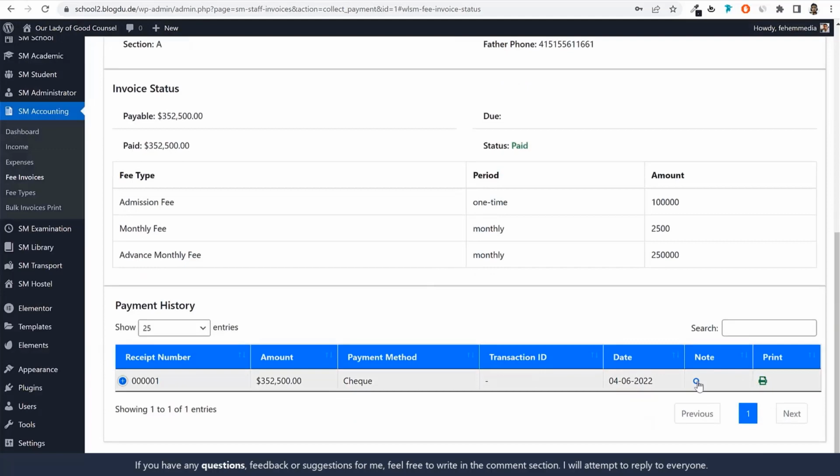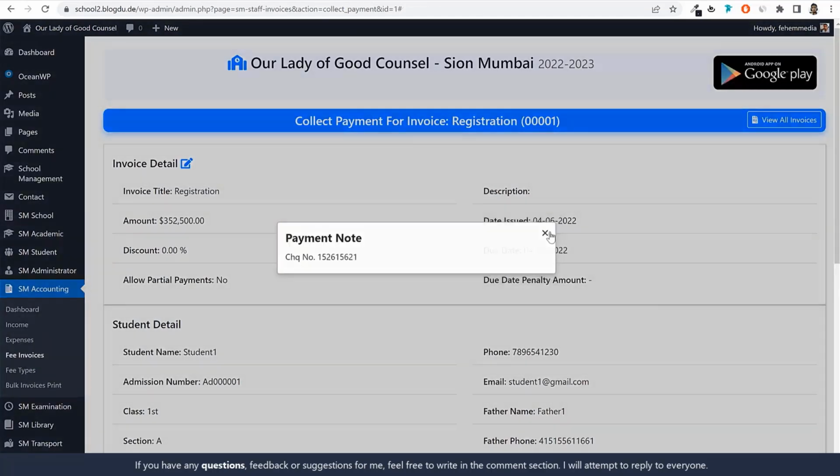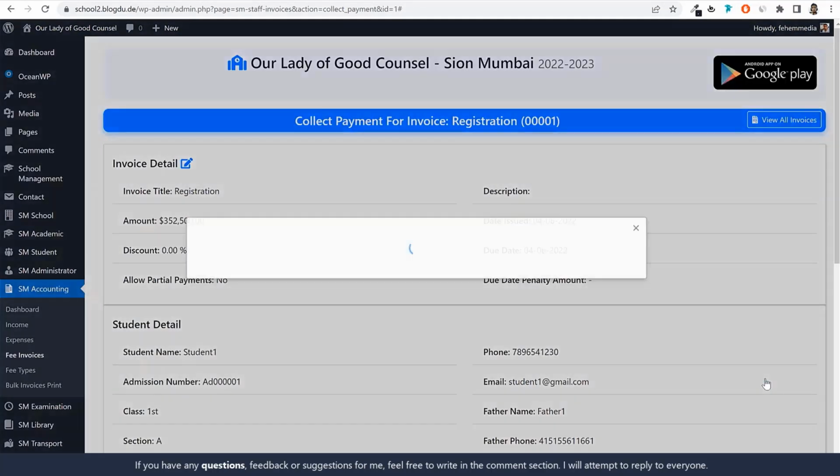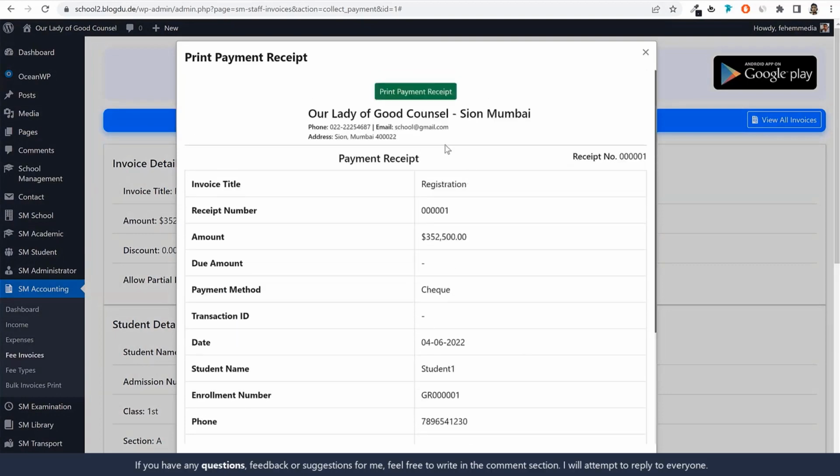As you can see, if you want you can select the note if there is any note. So check number is the note. If you want you can print this invoice and you can give this to this parent.